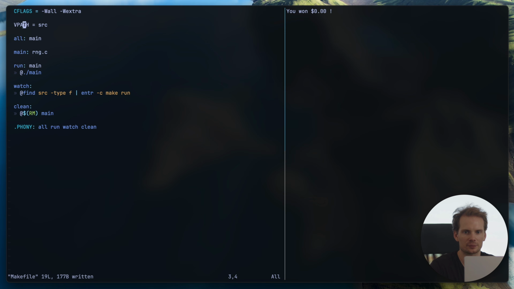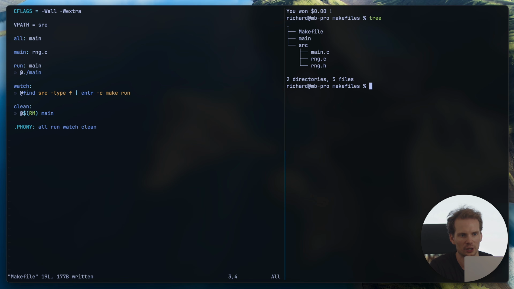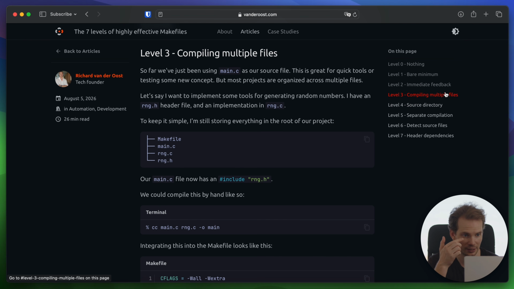But yeah, this is just adding some structure to our project and putting all our source files into a source directory. And the only thing to make it work is pretty much adding this vpath. And then, yeah, everything just works. And then the custom commands that rely on those files might also have to be a little bit different. But I think everything is set up properly now. So yeah, let's move to the next level.